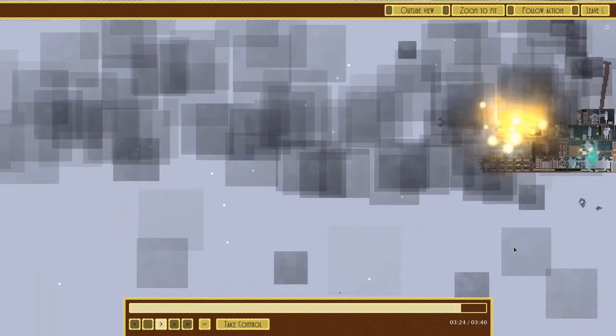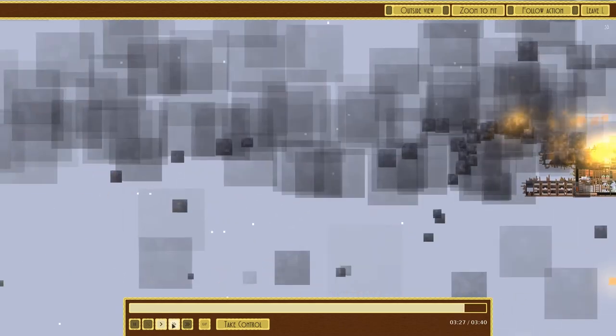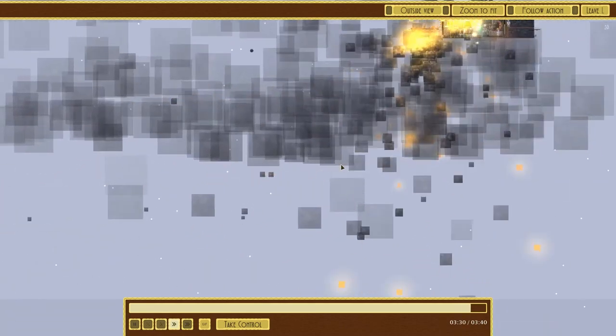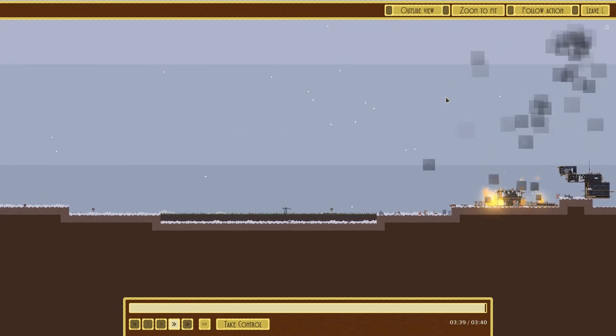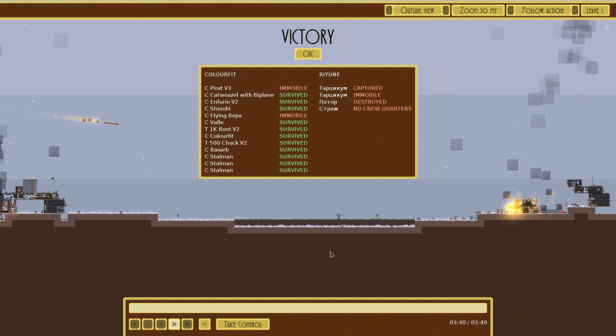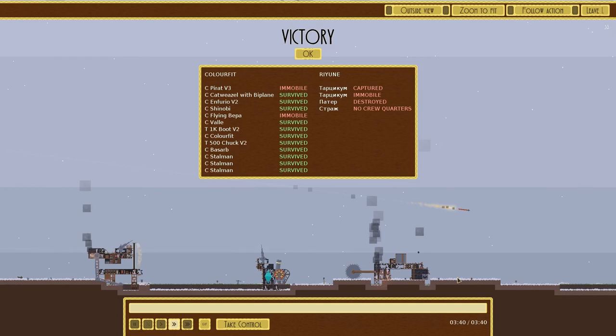Let's fast forward in 3, 2, 1, now. There we go. And again, Colourfit has won, this time with only two losses that have only been immobilized. And this time, only one of Riyune's ships got completely destroyed. I think that's the sponson ship, but I'm not sure about that.